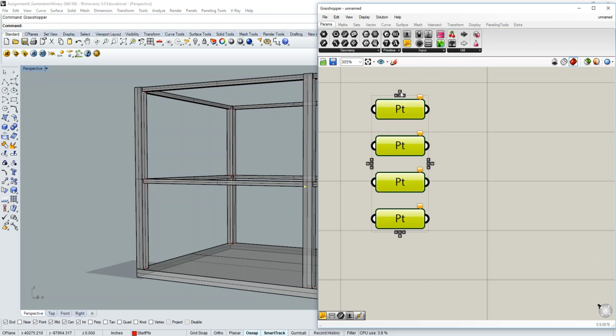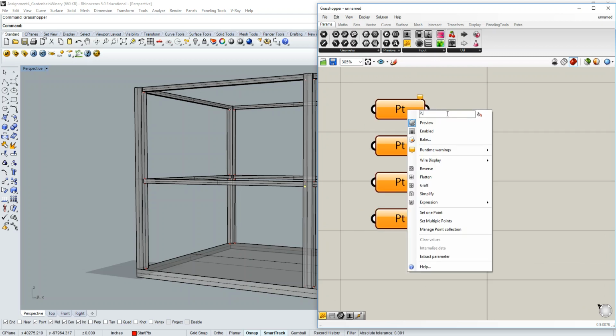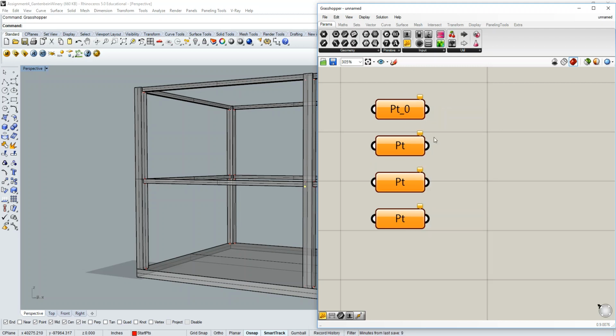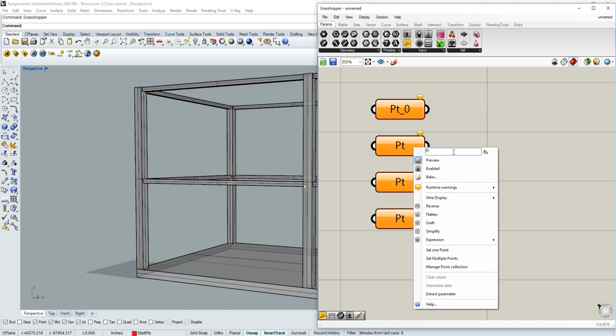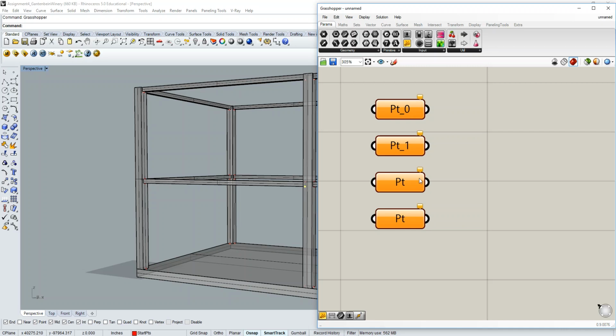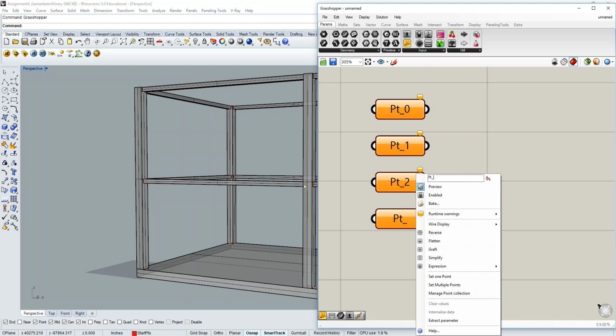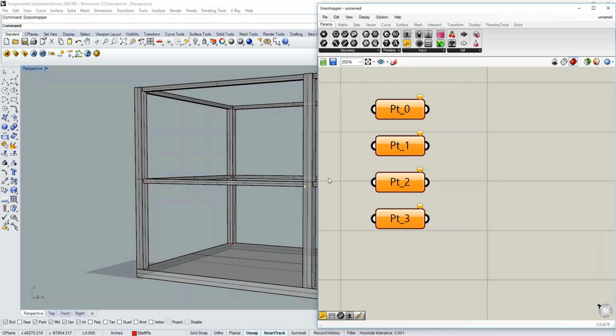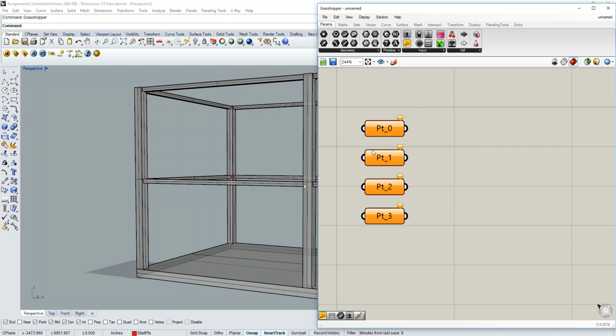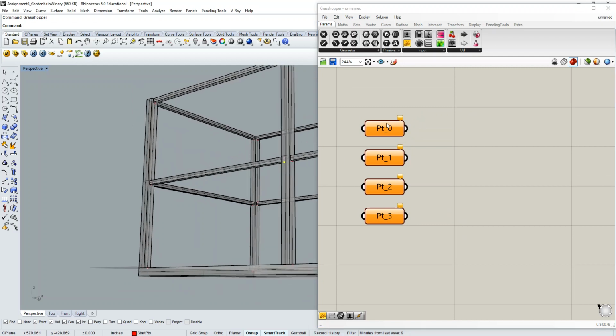I'm going to quickly evenly distribute those and relabel them right away. So point 0, point 1, point 2, and point 3. And this is your opportunity to pause whenever you need time. I'm not going to pause, I'm just going to keep moving on. But when you need a moment, go ahead and pause, write some notes, do whatever you need to work your way through it.